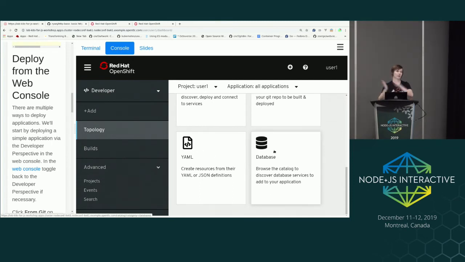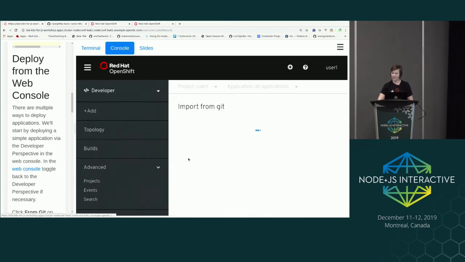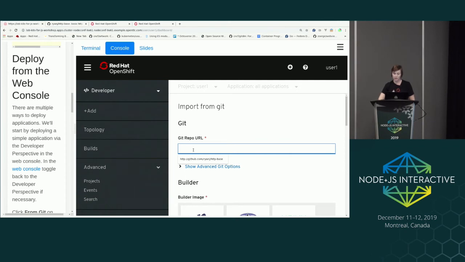Or databases, which again maps back to the databases we were looking at in the catalog before, but it's just an easier view into that. So all that to say, click from Git. You're going to put your fork here.